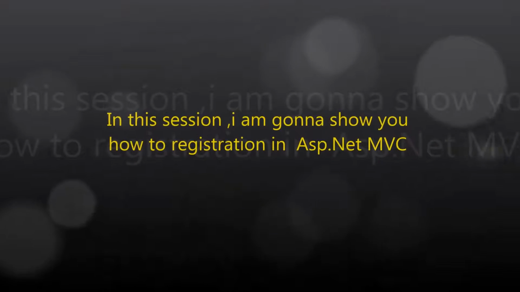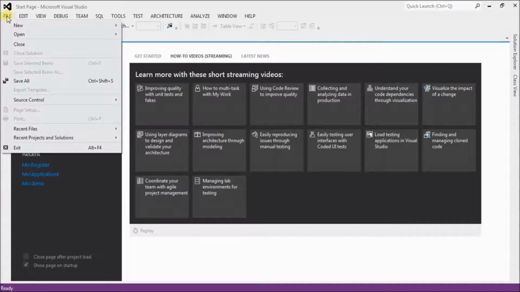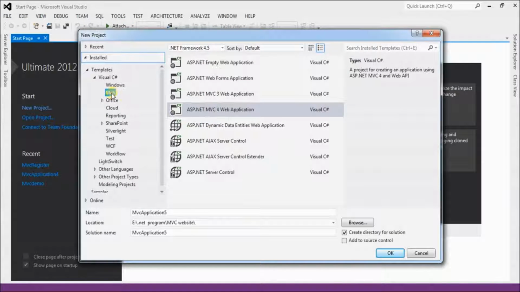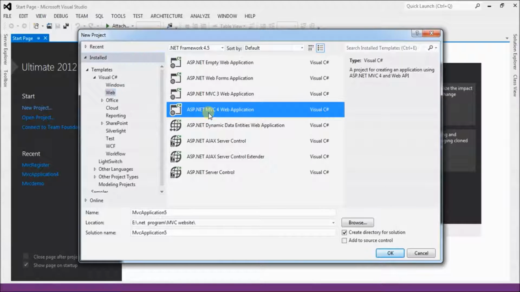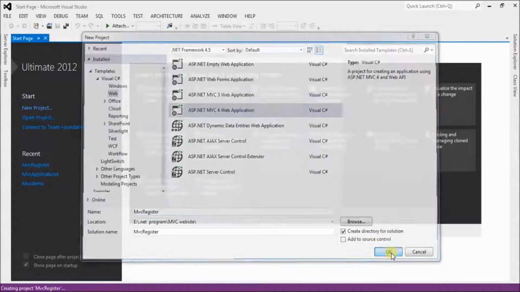In this session, I'm going to show you how to do registration in ASP.NET MVC. So first open up Visual Studio. Click on File, New, Project, Web and select ASP.NET MVC web application and change the name here to MVC Register, right, and OK.